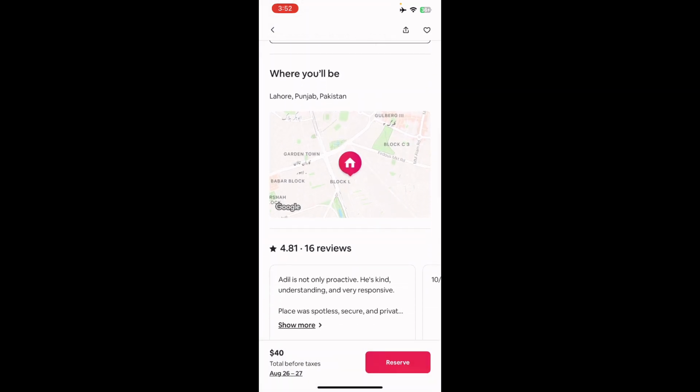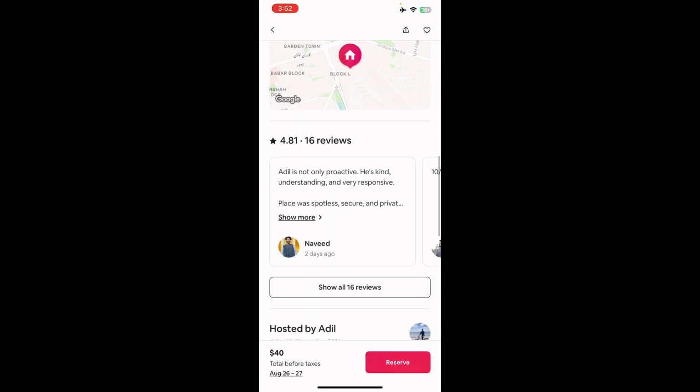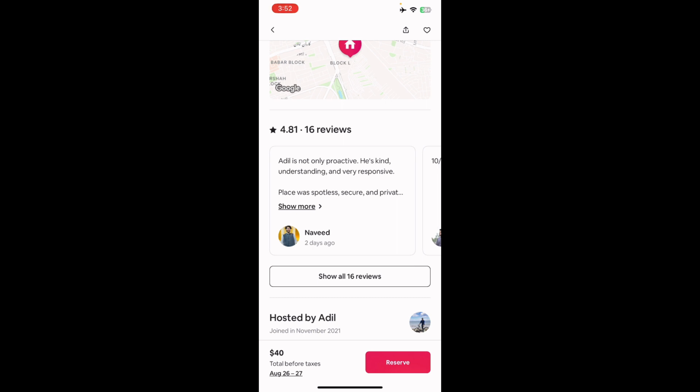Under that, it will show you where you'll exactly be. So in this example, you can see it is near Garden Town. It is located in Block L in Gulberg 3, Lahore. If you scroll further down, you would see the ratings, 4.81 out of 5 with 16 reviews. So this is a good rating.